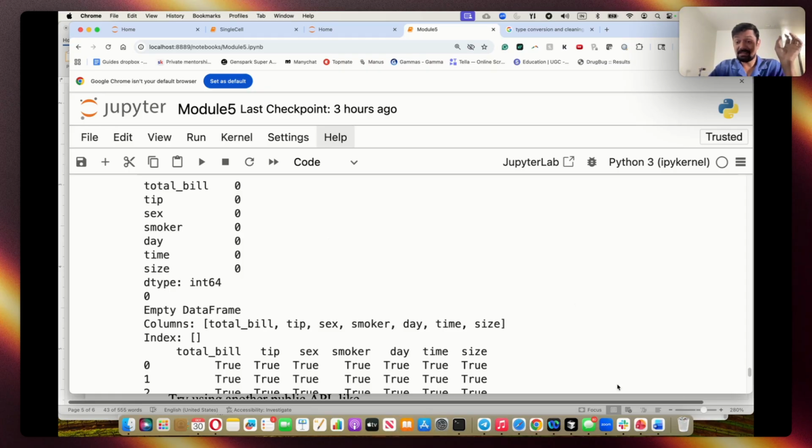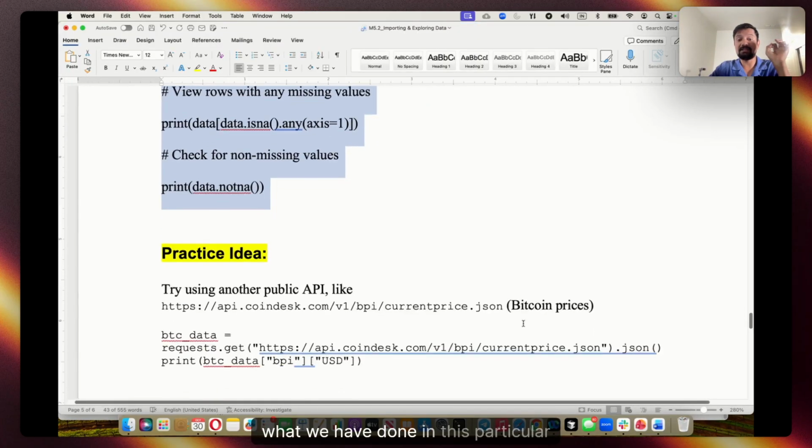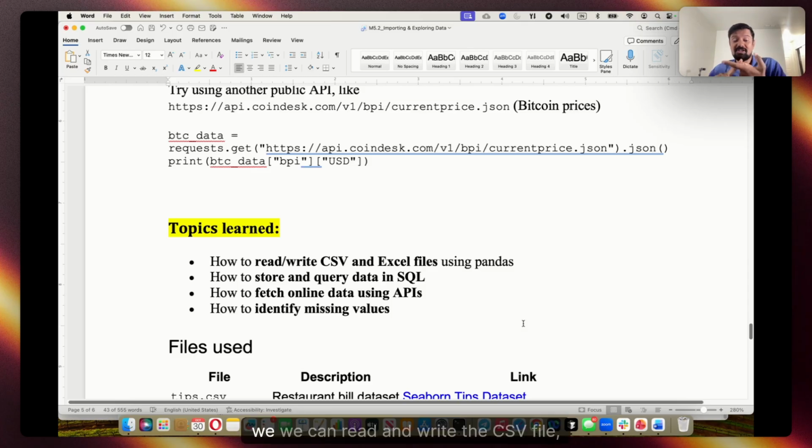So now, in summary, what we have done in this particular project: we can read and write the CSV file. We can read the Excel file using the sheet name, using the Pandas library. We can store query data in SQL. We can fetch online real-time data using APIs, and we can identify the missing values. We can explore the data.